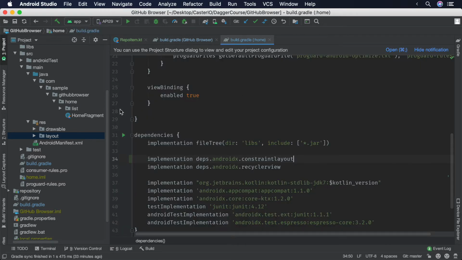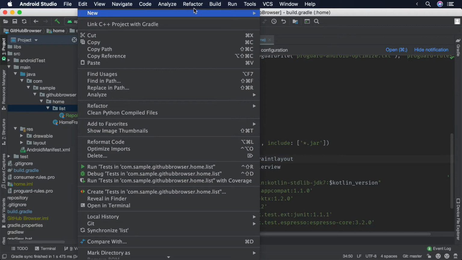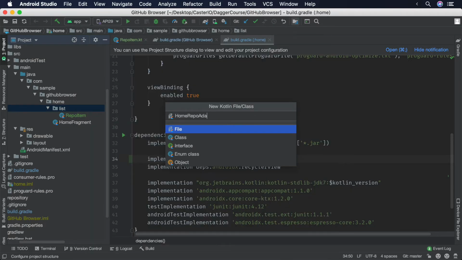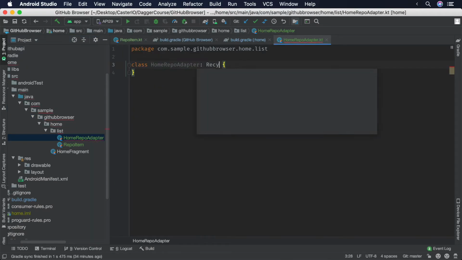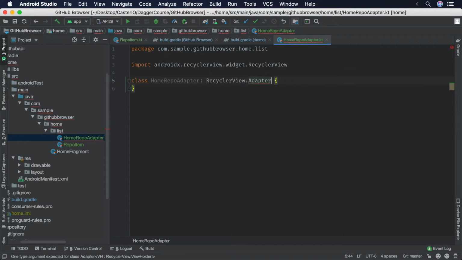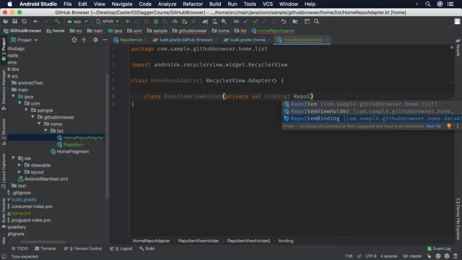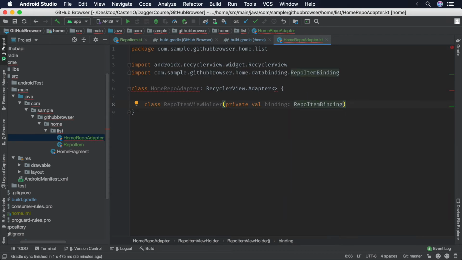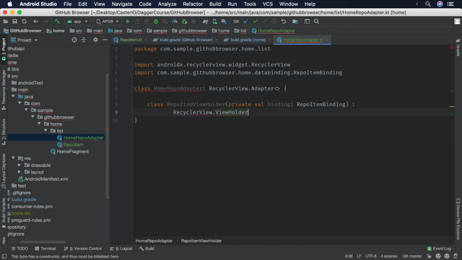Back in the list package, create a new class called home repo adapter. This will extend RecyclerView Adapter, and we need to have a view holder here. So let's just make a nested class here for our view holder. This will take in a binding that is generated by the viewBinding plugin, and then we can pass binding.root to the view holder constructor. Add a method called bind here that takes in a repo item. This is what's going to be called from onBind view holder.